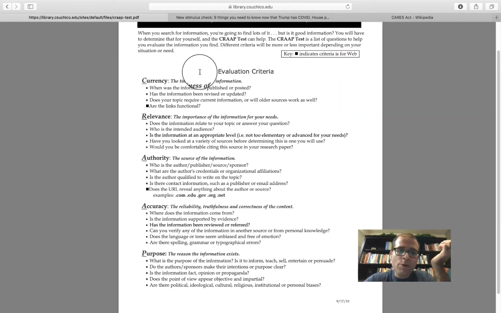One final review: currency gets a 10, relevancy, let's say 5. Authority, let's say 5. Accuracy, we'll go with probably 9. And purpose, we're going to go with like 5, maybe 4. Altogether, you're looking at 15, 19, 34 out of 50. That's almost passing. That's 68%.